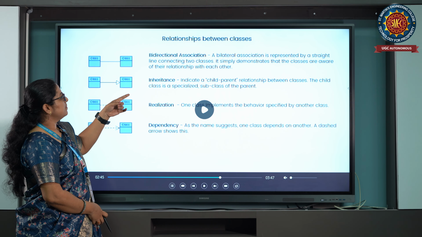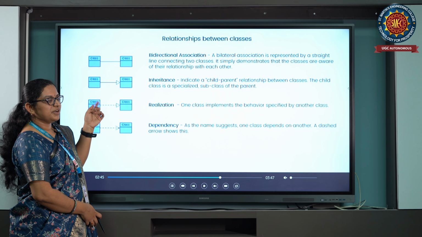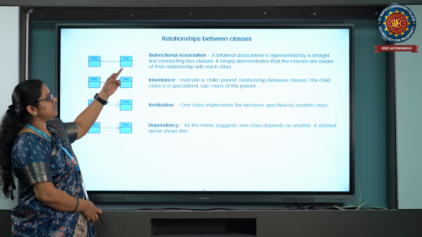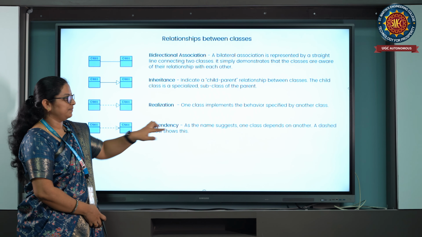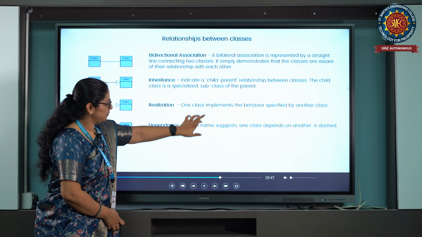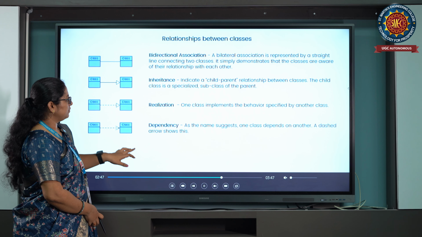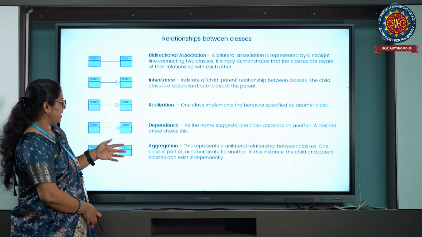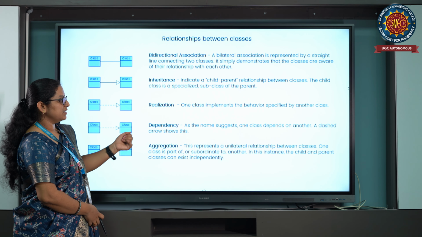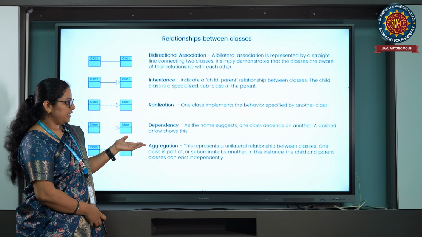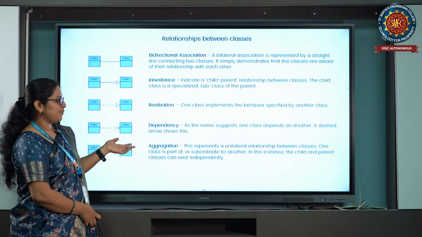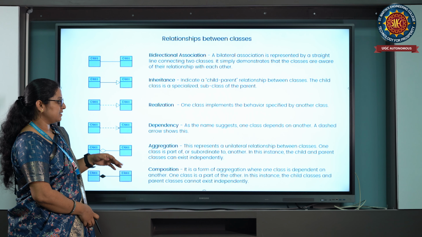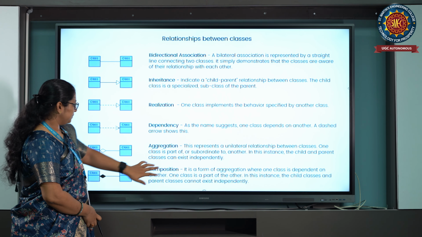In inheritance, it is a child-parent relationship between the two classes only. Next, bidirectional association is represented by only a straight line. These are the relationships. Next, aggregation. Aggregation is a relationship between the classes. It is a part of, subordinate to, another instance, and the child and parent classes can exist independently.